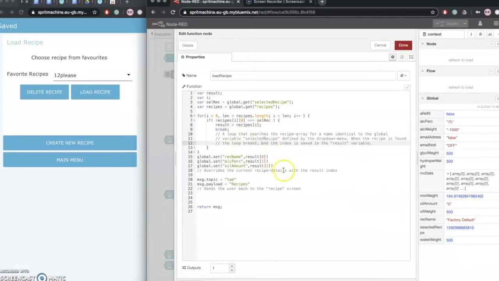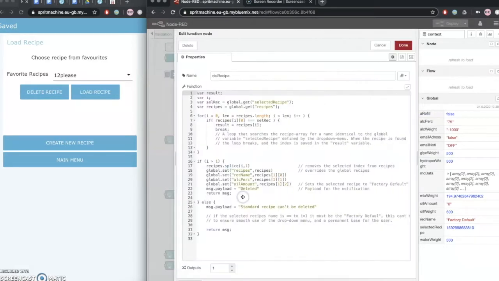In the load function, the array defined by this index is split into 3 pieces of information saved into 3 global variables used to load the selected recipe. In the delete recipe, the array of this index is spliced from the list of favorite recipes. We use an if statement simply securing that the factory default recipe can never be deleted.